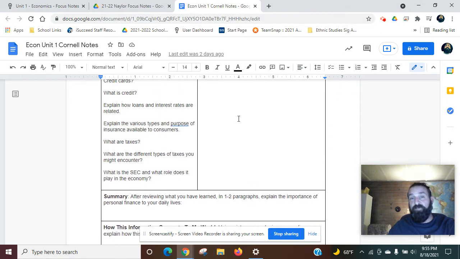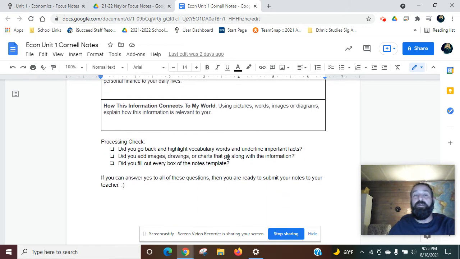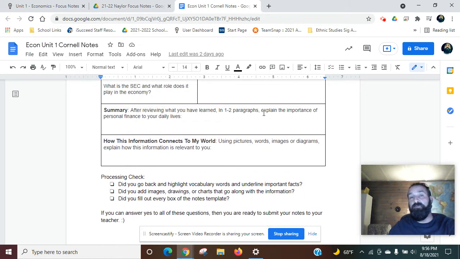When you're done, when you've filled in this side here, then after reviewing what you have learned in 1 to 2 paragraphs, this is the important part. 1 to 2 means 1 to 2, not 1 to 2 sentences. Okay. And don't write a 5 paragraph essay here. I don't need that. I just need 1 to 2 quick paragraphs explaining the importance of personal finance to your daily lives. So, what's personal finance?